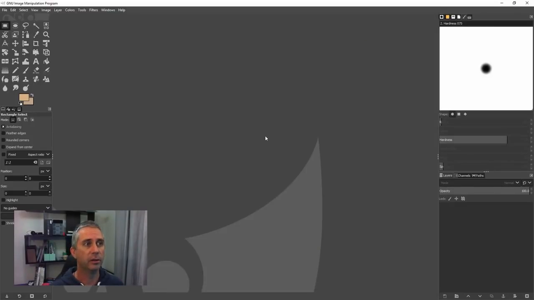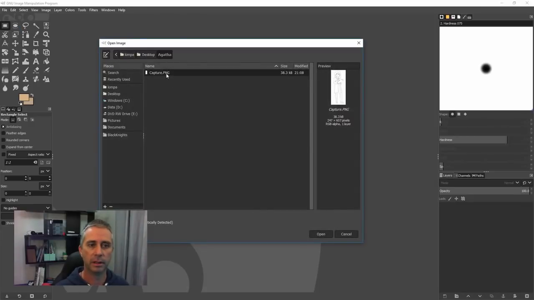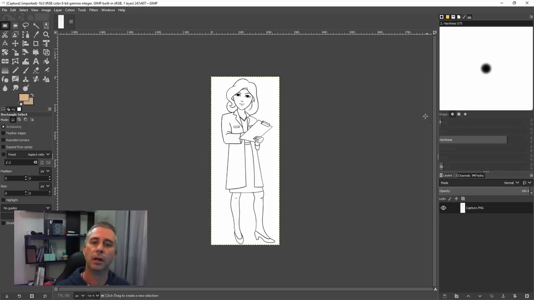From there, I'm going to bring it into a program called GIMP. GIMP can be very daunting the first time you look at it. There is a lot in here, but I'm going to keep it really clean and simple just for modifying this image to get some colors into it. So I'm going to open up that image which I just saved. Boom, there she is.